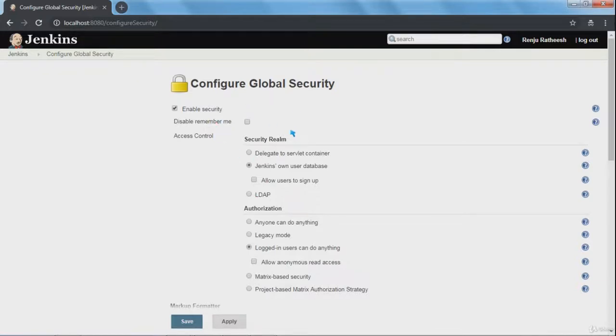Now on the authorization part, we have the following options. Anyone can do anything basically means that all users have access to everything in Jenkins. Everyone gets full control of Jenkins, including anonymous users who haven't logged in, right? Then you have the legacy mode.